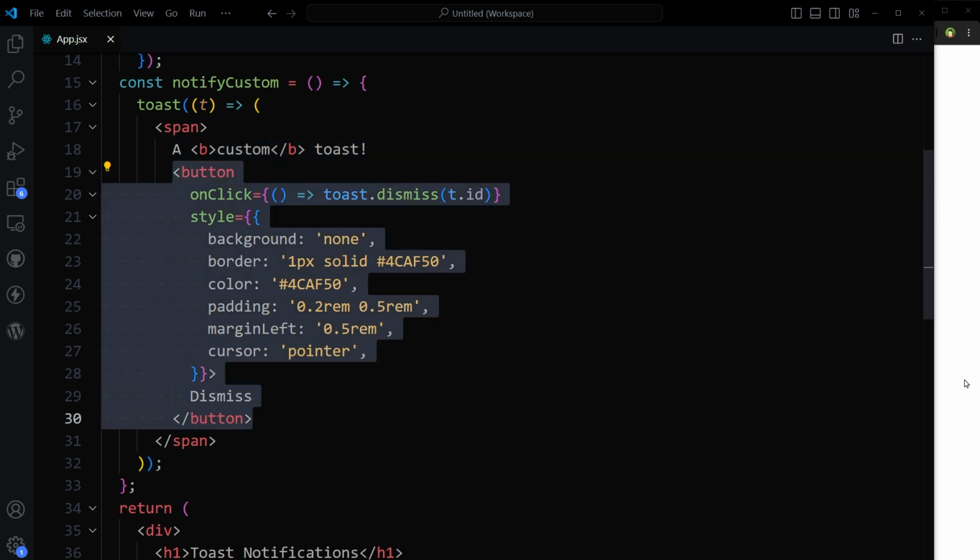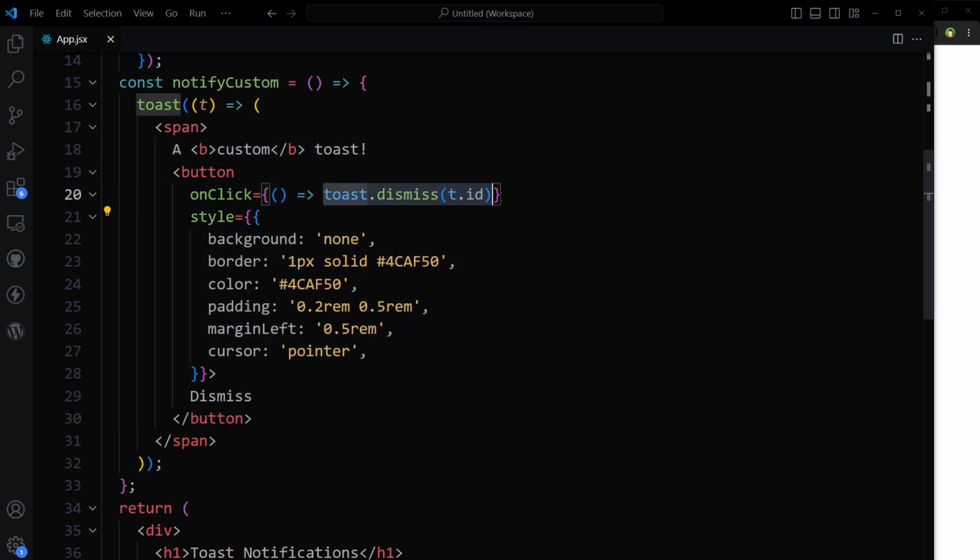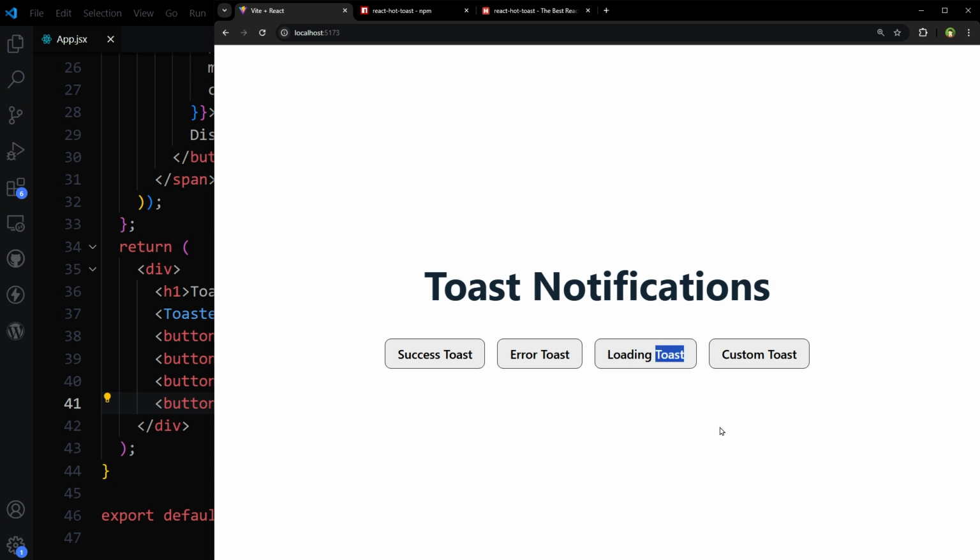And we also created a button with our own styles to dismiss the notification toast by using the toast.dismiss method. t is a parameter that represents the toast object returned by React Hot Toast when this custom toast is created. This object t contains information about the specific toast instance, including its unique ID that we are targeting to dismiss the toast. Let's test it. This is the custom toast with the dismiss button.